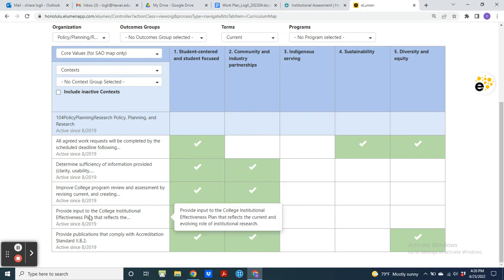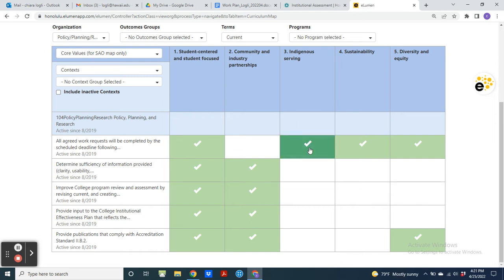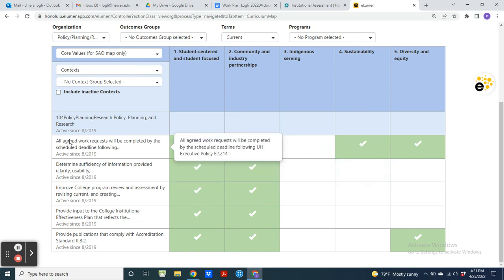On the left, you will have your service area outcomes, and on the right, you will have your core values. If you want to make a selection for a linkage, you click into the cell. If you want to remove that linkage, you click again and the cell is going to be blank. Like in this example, each service area outcome should be mapped to at least 2 or 3 core values.